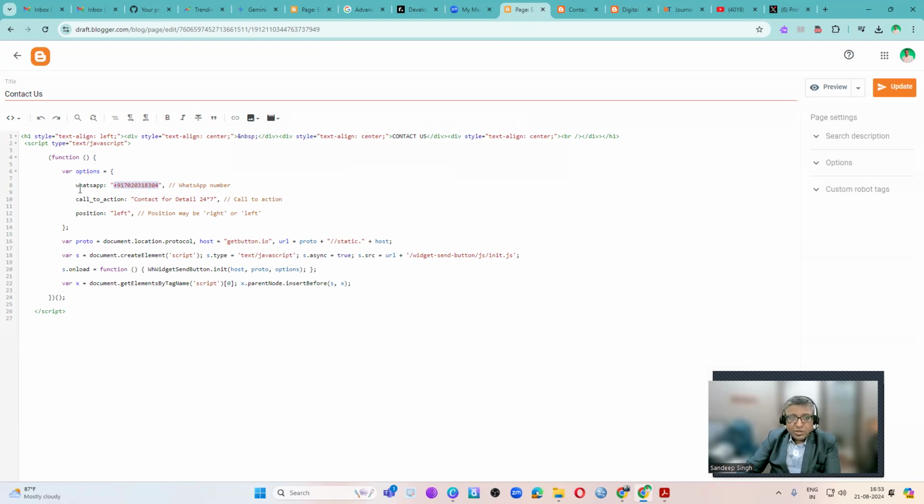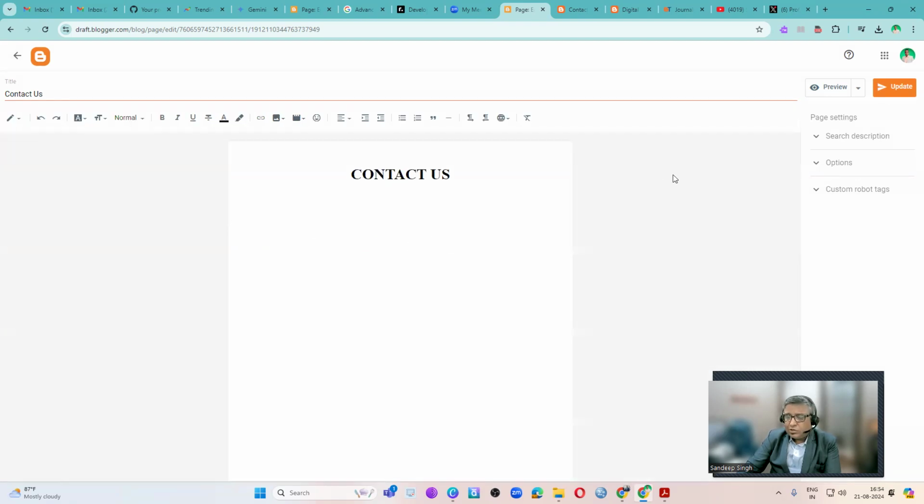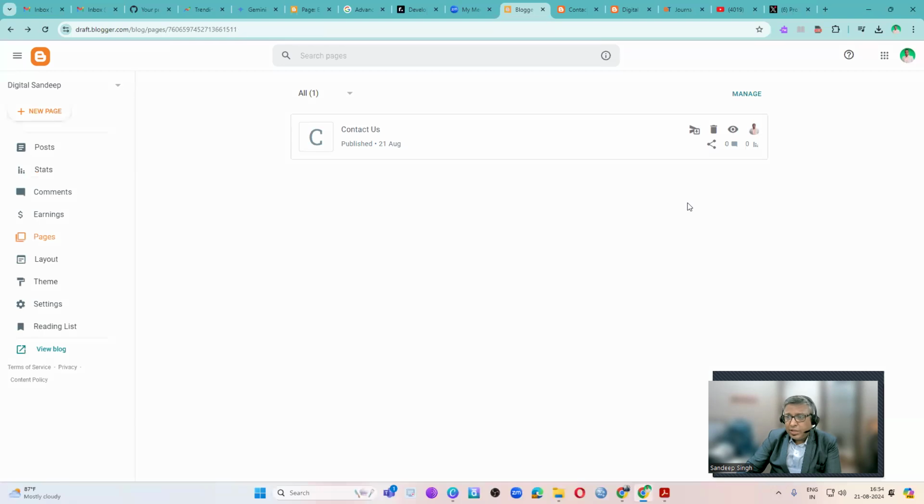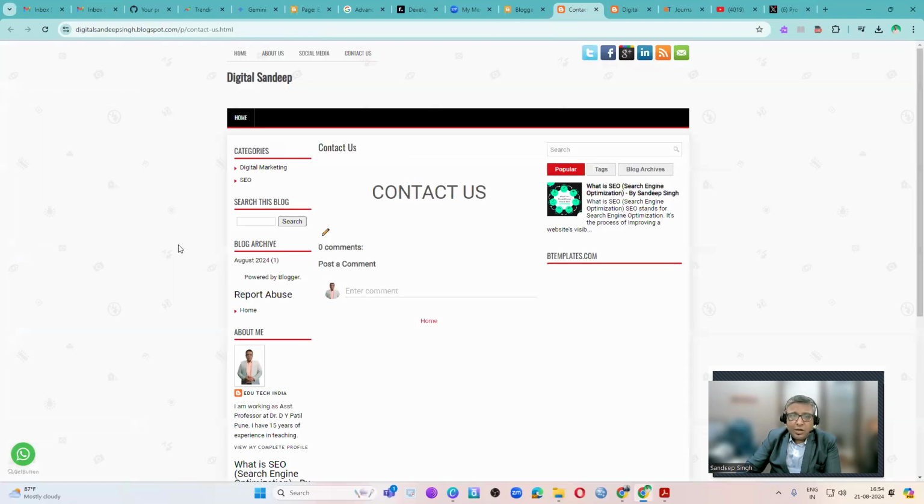Don't remove the quotes before and after. Just change this +91 and the number. Just change it, and that will start working. If you open it on a mobile phone, the WhatsApp icon is going to be displayed over there directly. So you can see this WhatsApp. So what you are doing exactly is creating an interactive page.